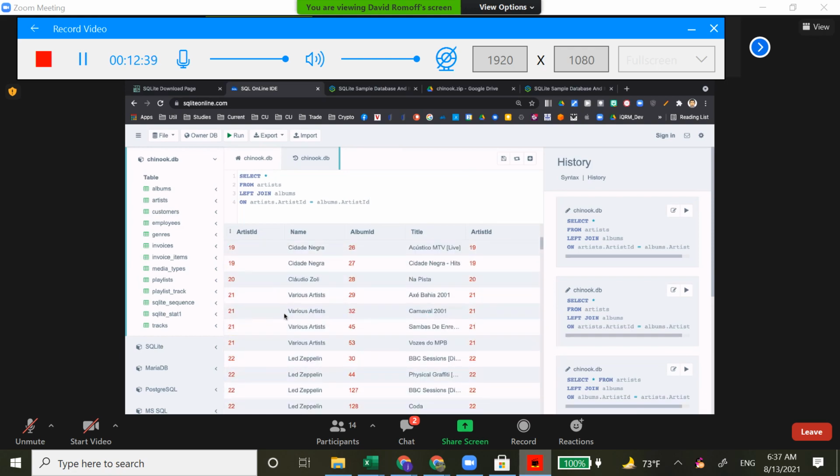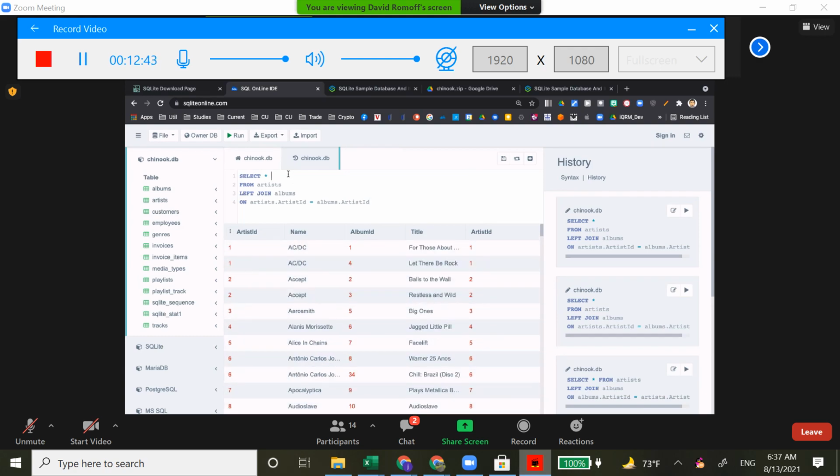So what I can do is come over here to select, and I can clean this up a little bit. So I will select artist ID and name, and the data that we're getting from the albums, which is the title. Okay, and now I'll run it.